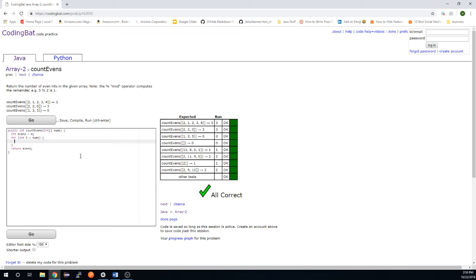But just so you can see how a ternary operator works even further, we can say evens plus equals if i mod 2 equals 0. So if it is even, then we will return 1. Otherwise, we will return 0. And this will do the same thing. This is saying if it's even, we're going to add 1. Otherwise, we're going to add 0. On that, we can see that it still passes all the tests.